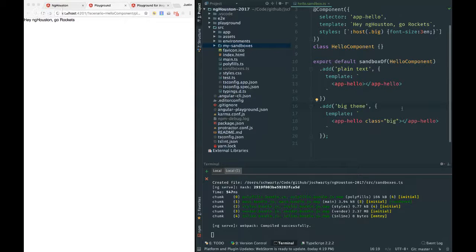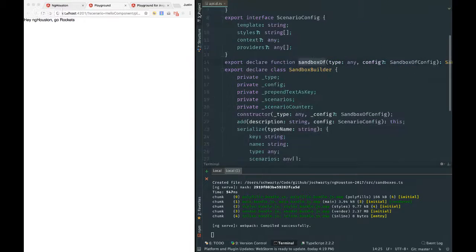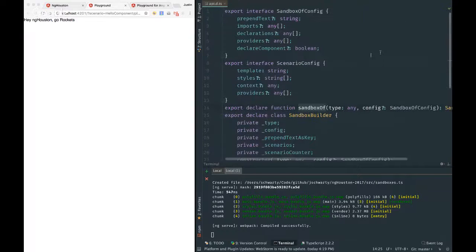And we can do that with things off of this add function. Then the second parameter, this object, takes in several other properties that you can send in. So I'm going to jump over here to the definition of these two interfaces. These two at the top here, this sandbox config and this scenario config, are the blueprints of what you can send into these options. So the scenario config is for our scenarios, for that add method. And we saw we passed in the template property. We could also do styles.